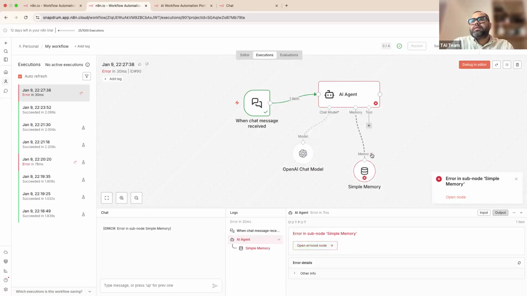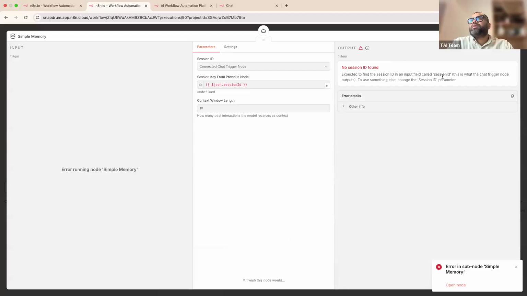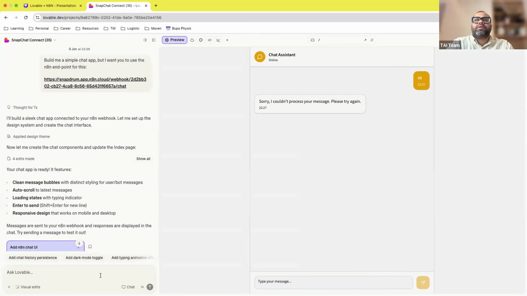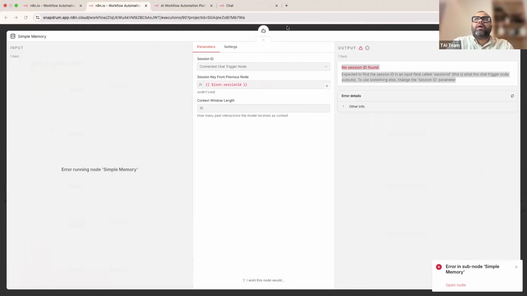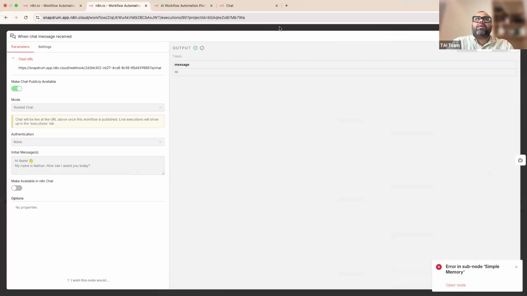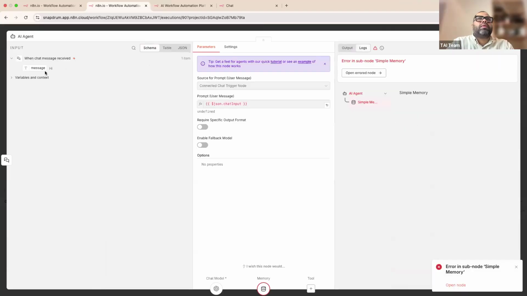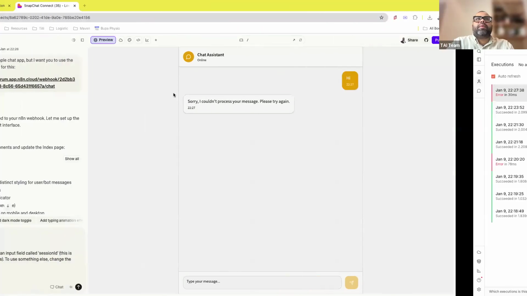It says the simple memory node is not working properly. I'm going to open that. Okay, so yeah, session ID is not present. I'm going to share that information. Please fix this. This might not fix the issue because I previously ran this and it had another issue, which is around it expecting the expected output. Yeah, I'm gonna let it run through.